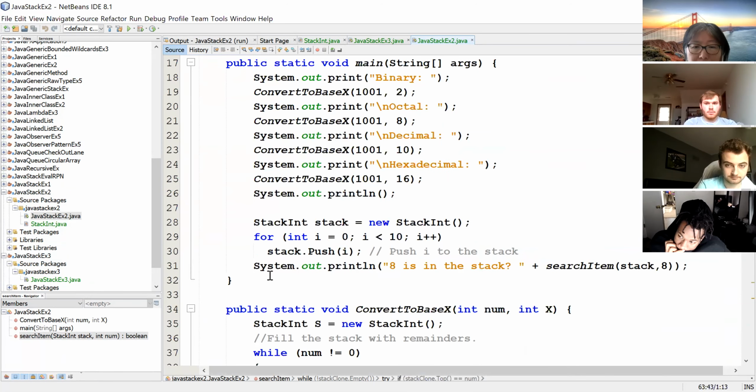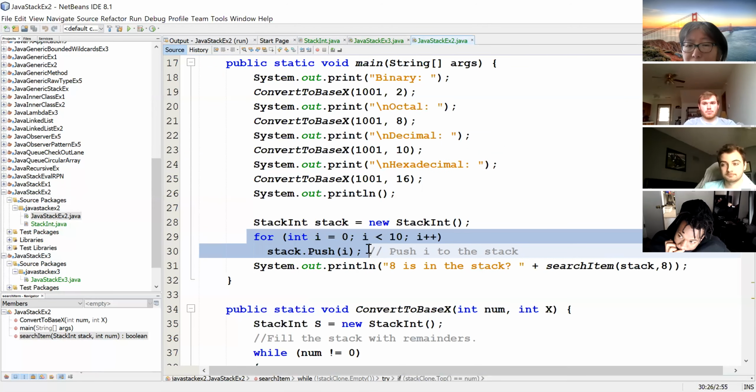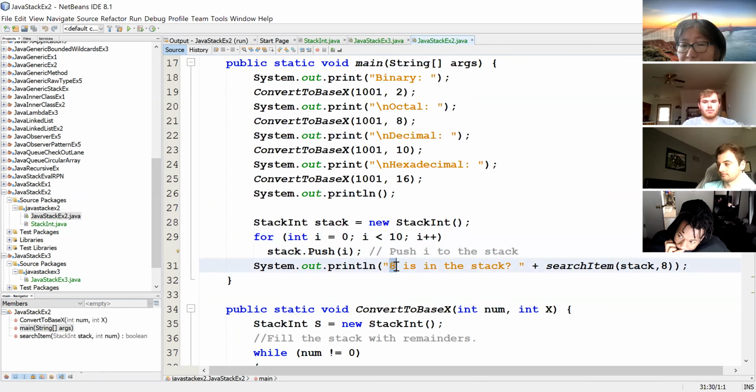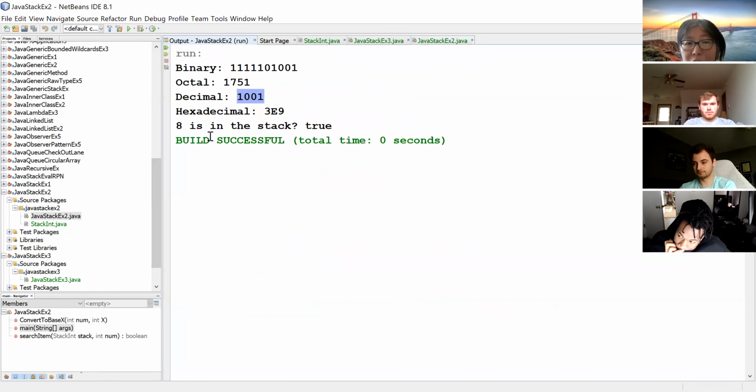Over here, we create an integer stack with numbers from 0 to 9. Then we try to find if 8 is in the stack. We run our program, and it returned that it did find the item. Okay, so that's the first part of this class.